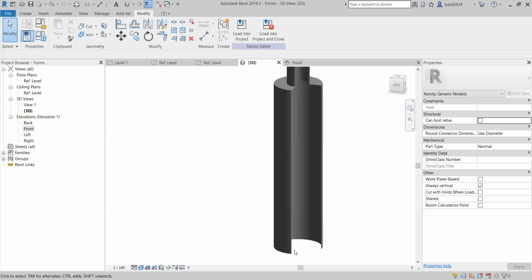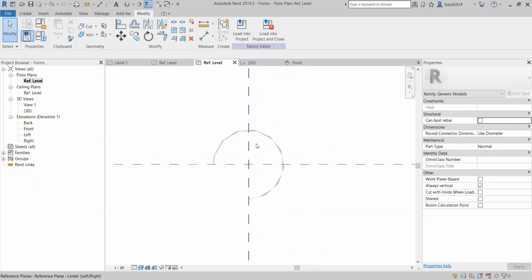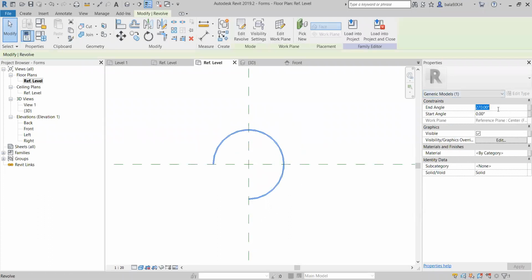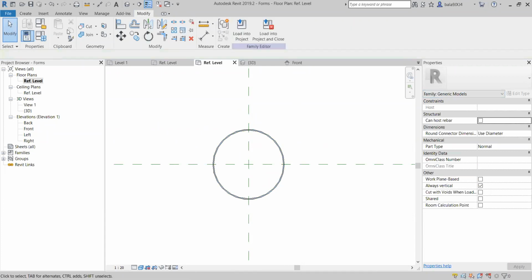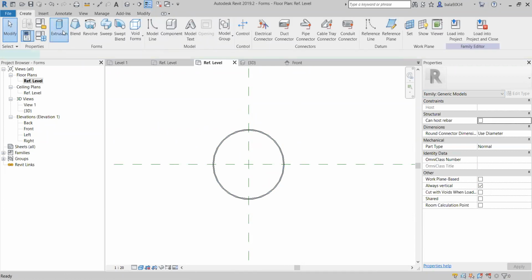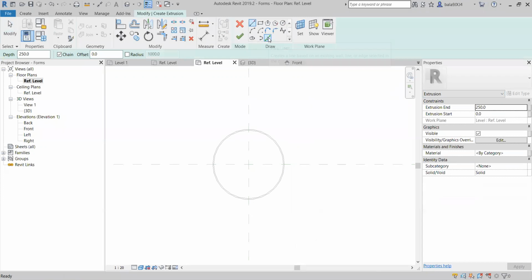Here what will happen, see, in the bottom I can see only the hollow part. I want to fill it with the extrusion. I'm going to create it with 360 degrees. I will create one more extrusion. Okay, here I'm going to use a pick line.